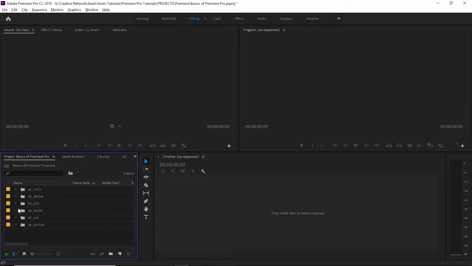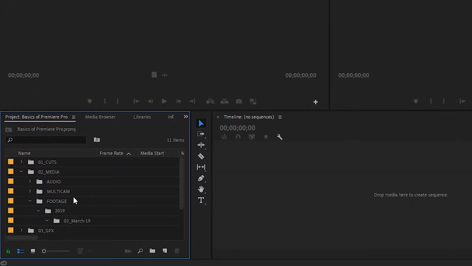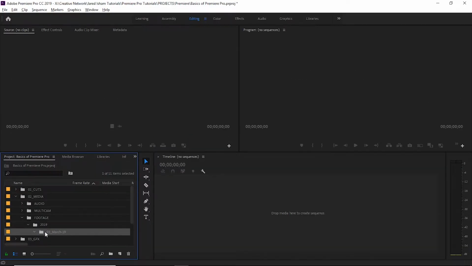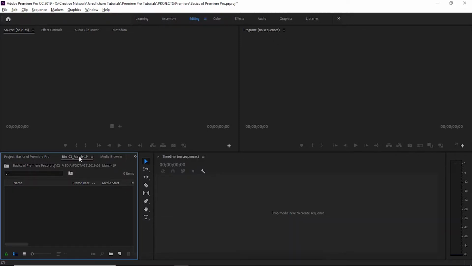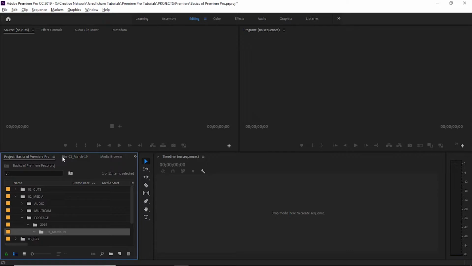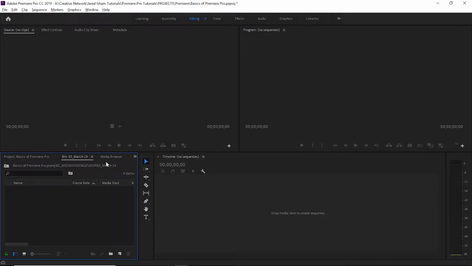Jumping over into Premiere, we've got our project set up, and the first thing we want to do is import footage. Now, there's multiple ways to do this. Let's start by opening up our footage folder. And we've got this March 2019. And so the first thing that you can do, quick pro tip, is if you double click, it opens up a new bin with just that, and it's separate from everything else.